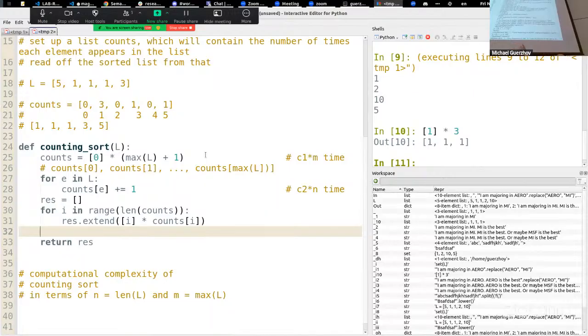Sorry. So how many elements are appended to res in total? Anyone? At the end, we start with a list L, and res at the end is the sorted L. So how many elements are appended to res? Yes, N, because it's the same as the list L, it's just sorted, right? So we don't know how many at any given point, but in total, we are appending N elements to res.